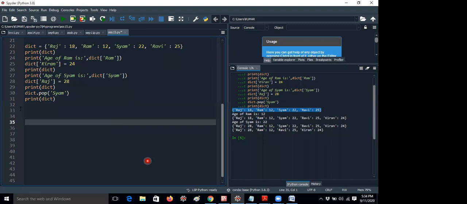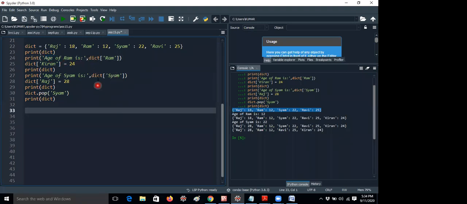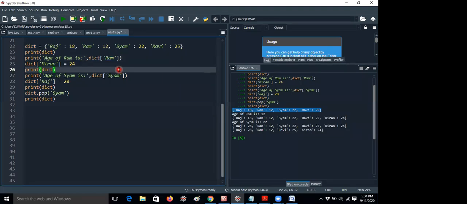Print the age of RAM. Whenever you need to print the age of RAM, some students have not written like this, so it's not a problem at all, but it gives clarity to the program. So dict of RAM. Like list elements, you can access the elements. Updating the elements means you can give it like this, but I'm not updating the dictionary values here. I'm just asking about printing the RAM age, so I'm giving dict of RAM. I'm getting age of RAM is 12.